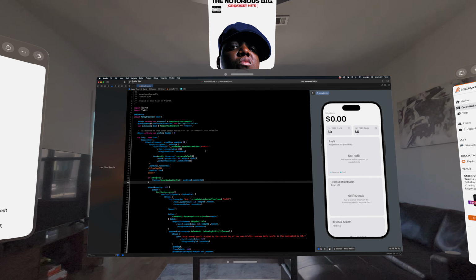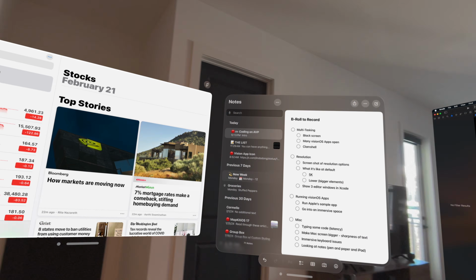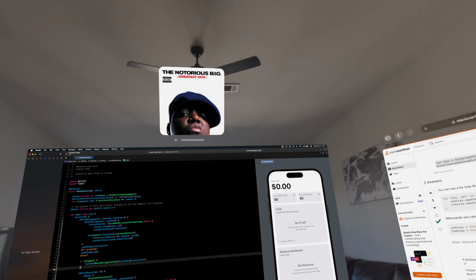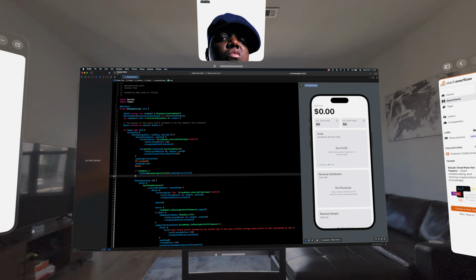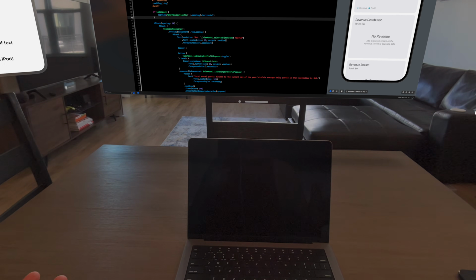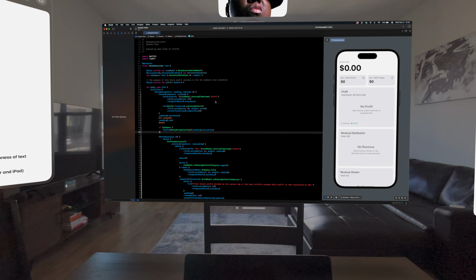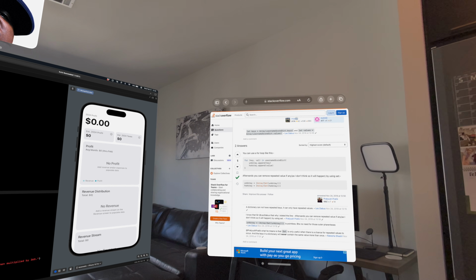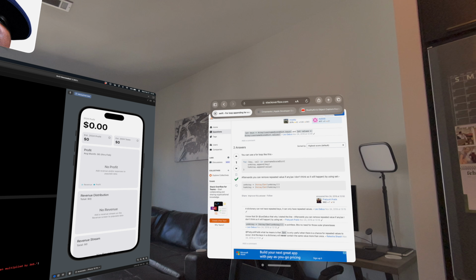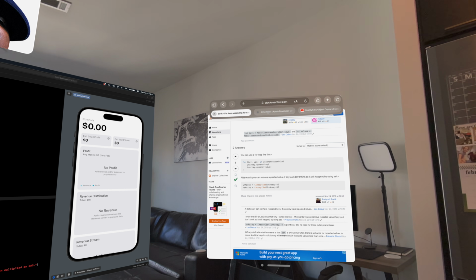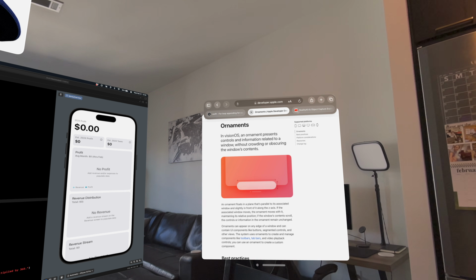First up, multitasking. At least for now, you can only have one Mac screen. Maybe this will change in a future update, but you can have a bunch of native visionOS apps all around you. And when mirroring your MacBook, your actual screen goes black, which I guess is pretty good for privacy. But having the visionOS native Safari app is great because it opens up all the possibilities in the world for your workspace. You can have Stack Overflow, documentation, or even a YouTube video.